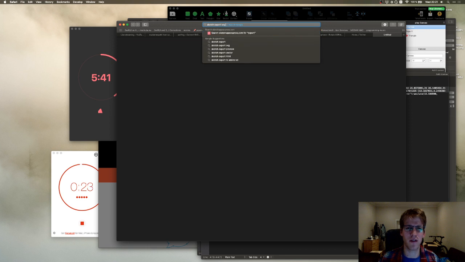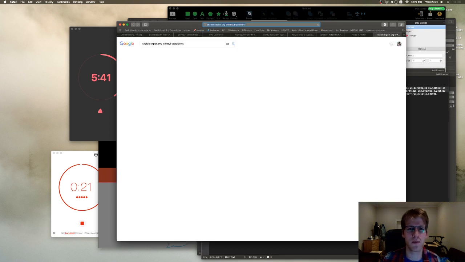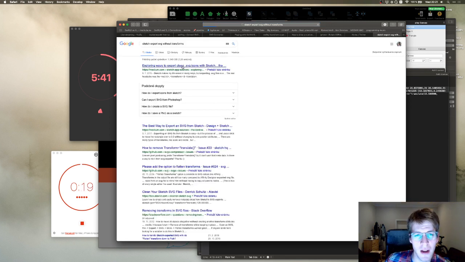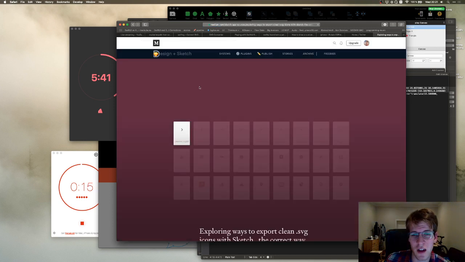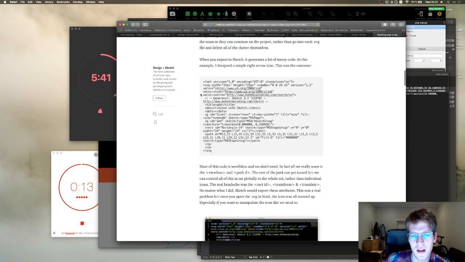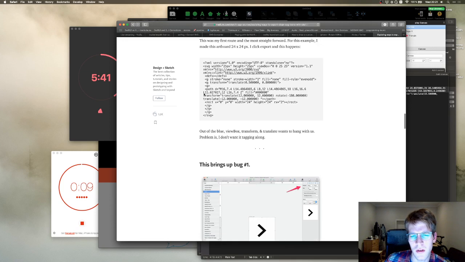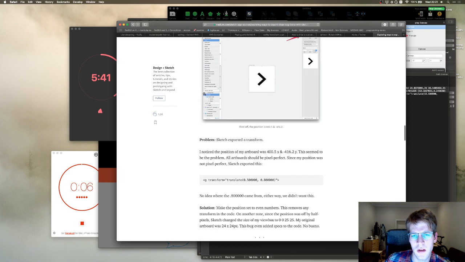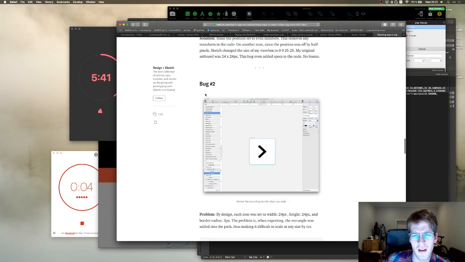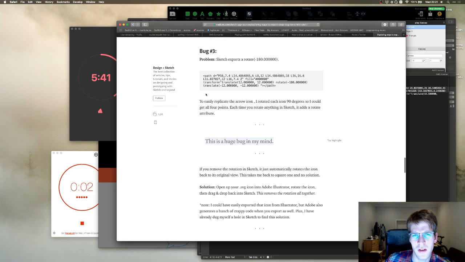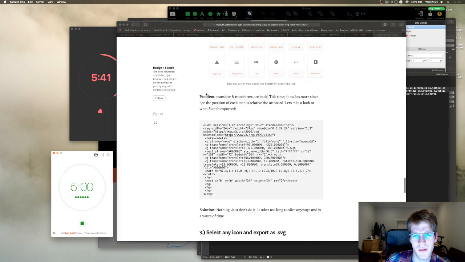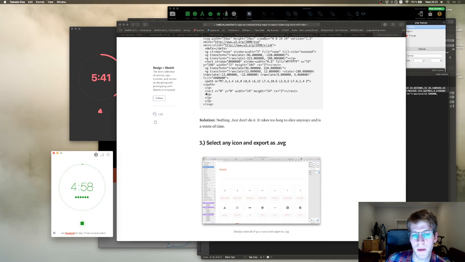Sketch export SVG without transforms. I wonder if you could do that. Clean SVG. This is what I need. A clean SVG icon. Not useful. Not useful. Interesting. Yeah, still exporting transformations. This is not useful at all. Is this? No. Okay, the Pomodoro is over.